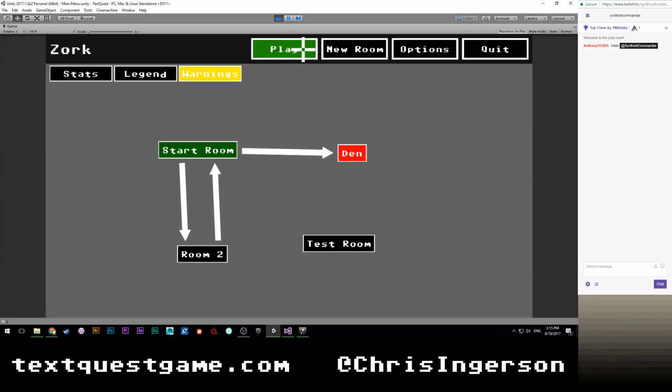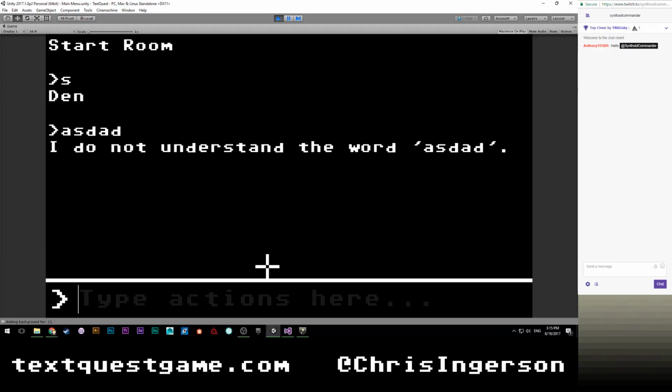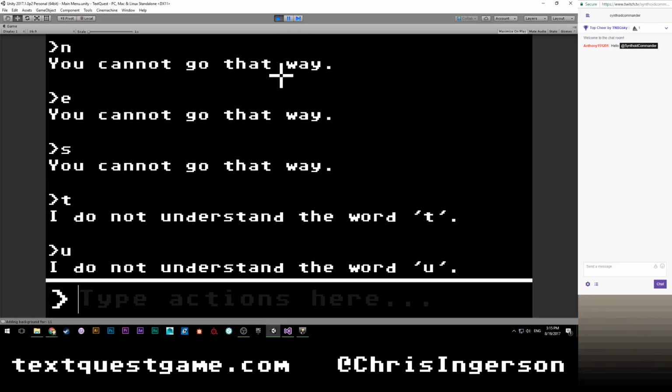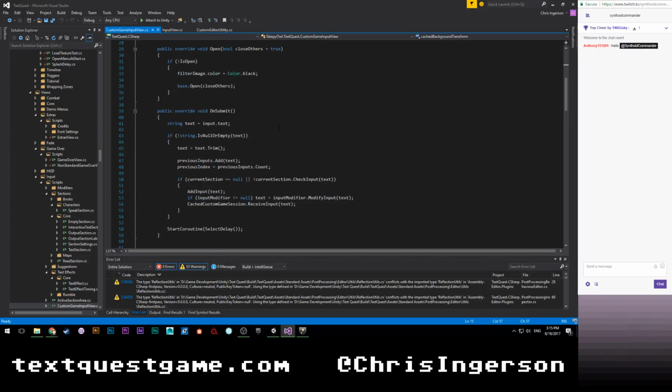Let's go ahead and hit play. We're going to go south to the den. And right now, if we did anything, nothing will change. In fact, right now we can't go anywhere because there's actually no connections out. So let's go ahead and stop playing. And now we're going to look at our custom game input view.